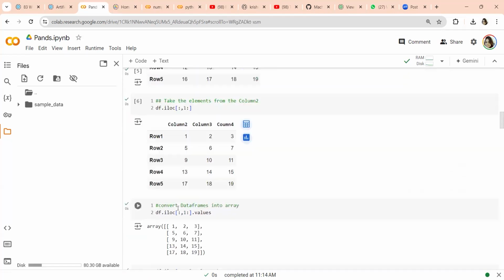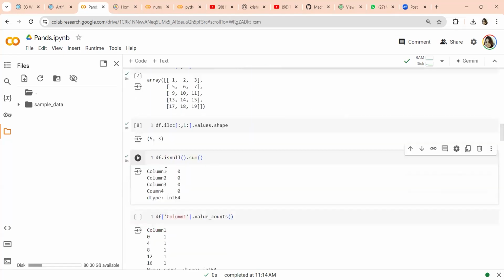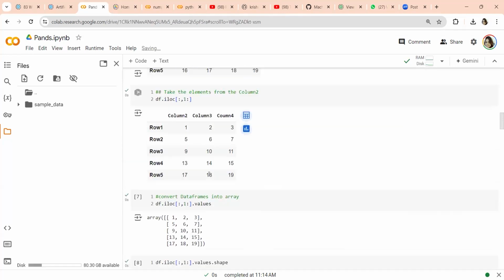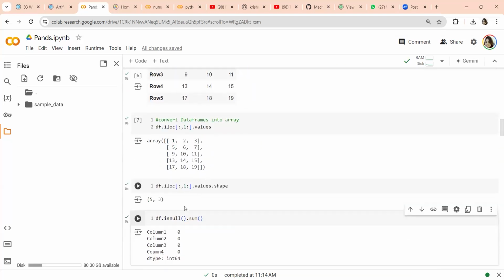Here in column 1, are any null values present? No, all the values are present in column 1. So for that reason, the output for column 1 is 0. Column 2, are any null values present here? No, no null values are present here. All the rows for column 2 contain values. So for that reason, this output is also 0.